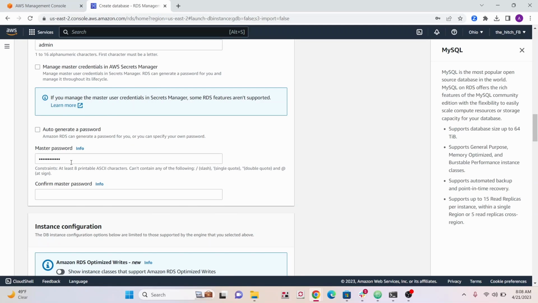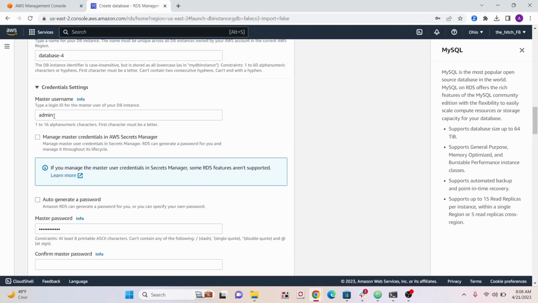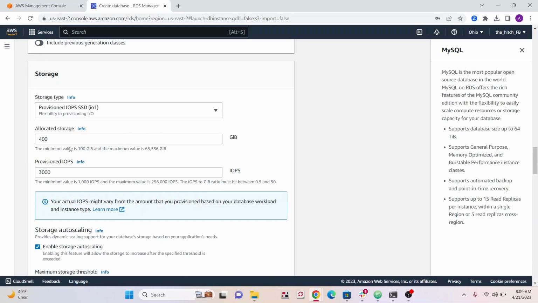Next, this is important: don't forget your username. I'm going to leave my username as admin, and then for master password, make sure to write a password that you're going to remember. I'm just going to put password, but make a real password and write this down, because if you forget it, you'll have to make the database all over again. I don't think there's a way to get the password back. I'm going to leave the rest of this as is.